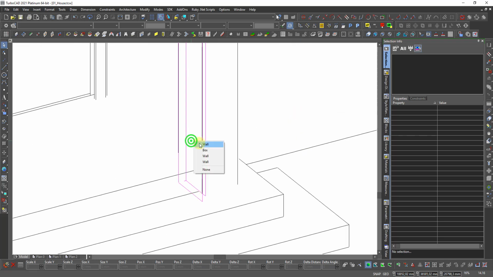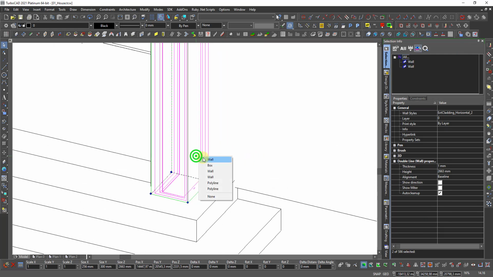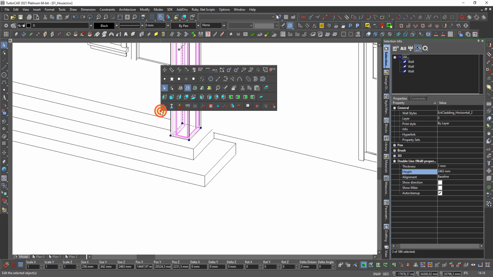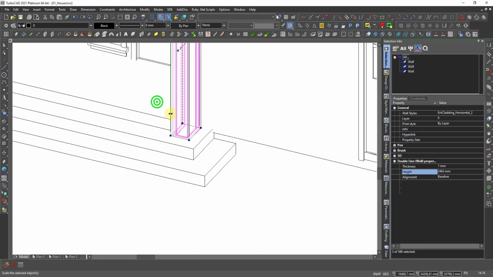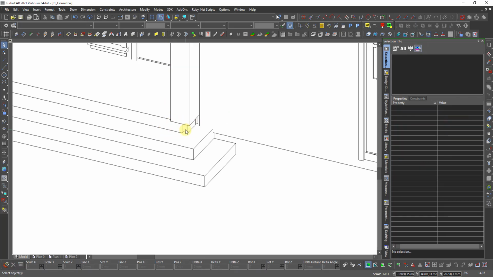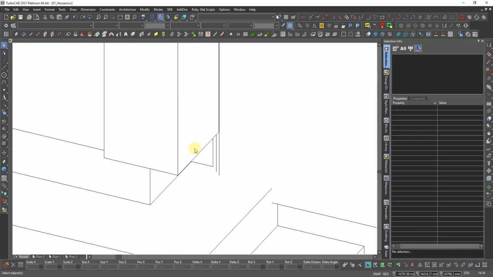Okay, I'll take this one, that one, that one, 2463. Face it, and this one, and then Alt Shift W. There's a box there as well. I don't like this.